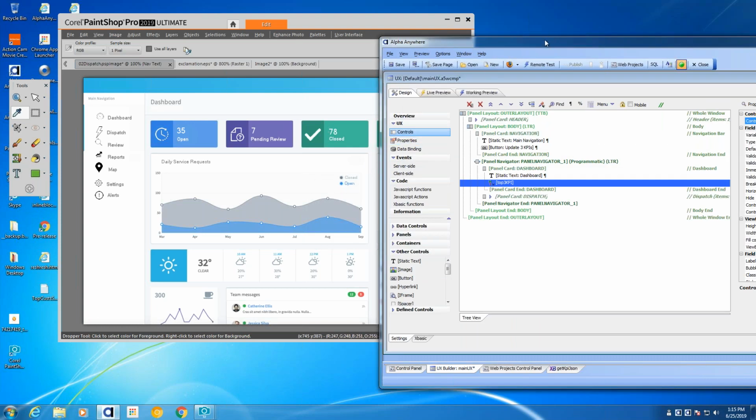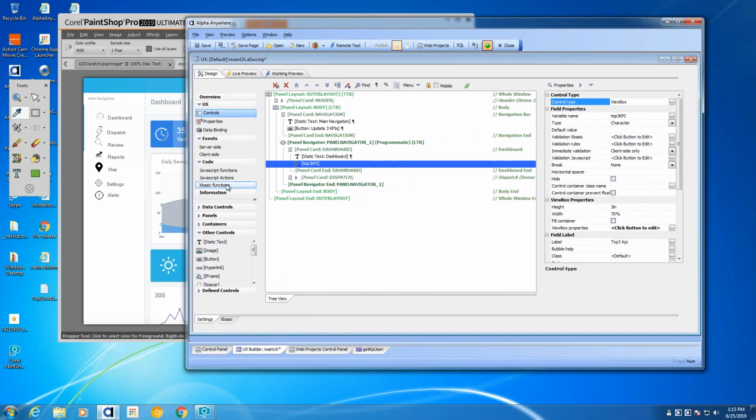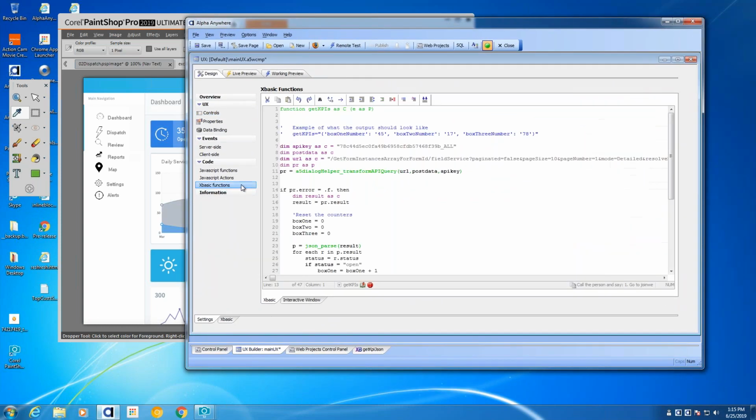So my Xbasic function is as follows. This is my getKPI function, and here are a couple of notes up at the top. This is kind of what the output should look like at the end. It should say there are name value pairs that I showed you in the previous example. Now these are commented out, but if I had left these in, it would hard code it to that, and that's what I would get back.